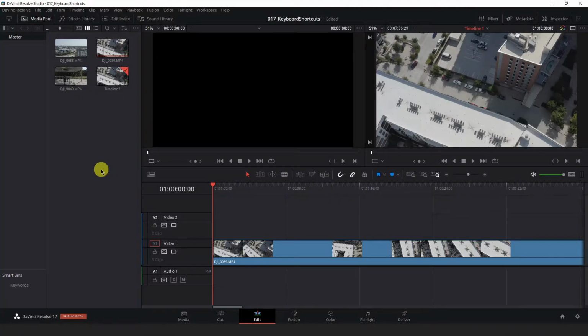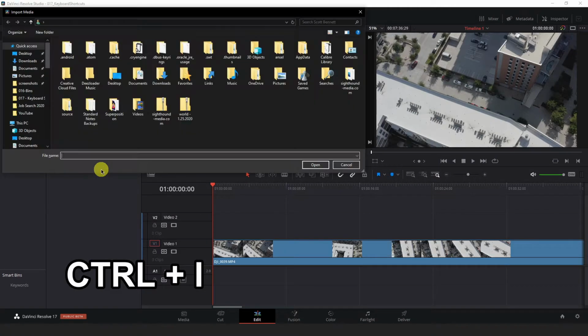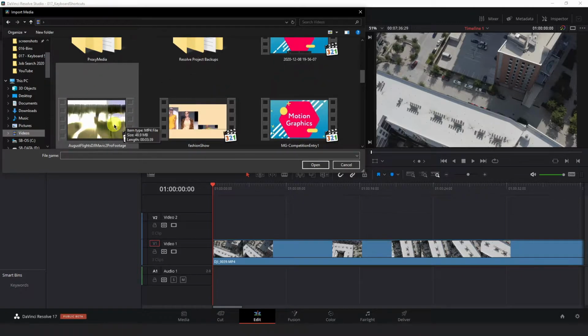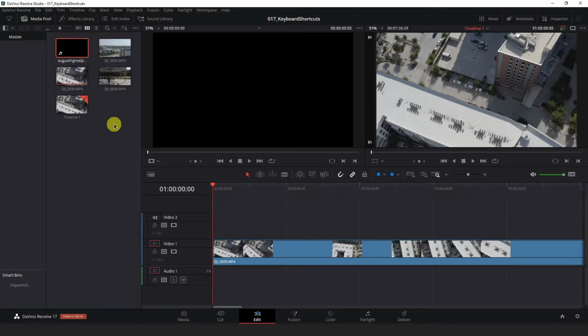One of the quickest ways to import media into your project is by hitting Control-I on your keyboard. This will open a file browser where you can open whatever file you want to bring in, and just like that, it's imported into your project.